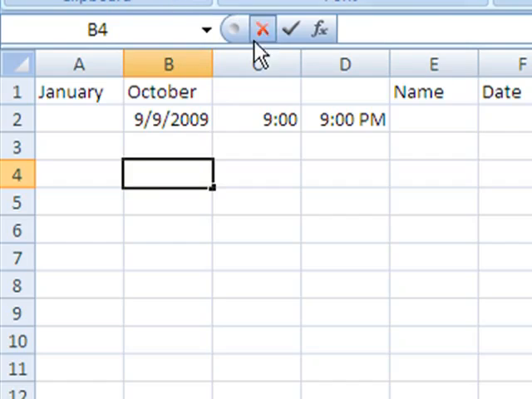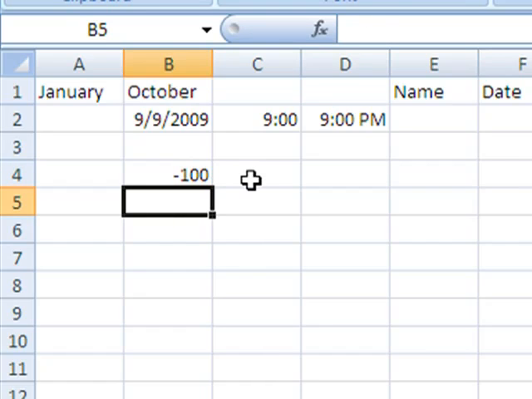Now let's enter some numbers. Select cell B4. Type open parentheses 100 and then type close parentheses. Press Enter. Notice the numbers displayed as -100.